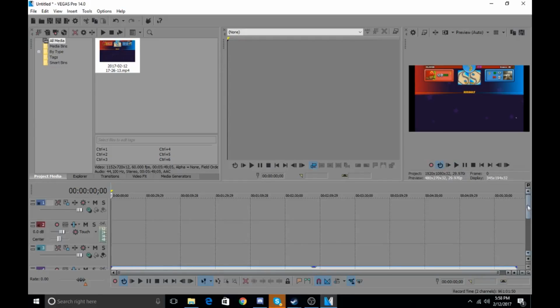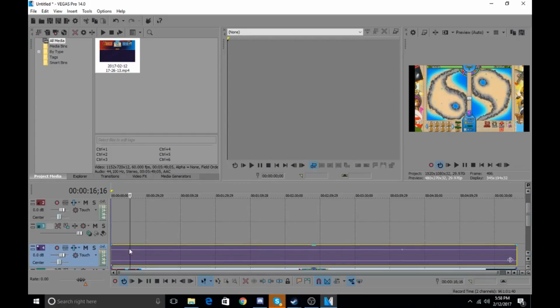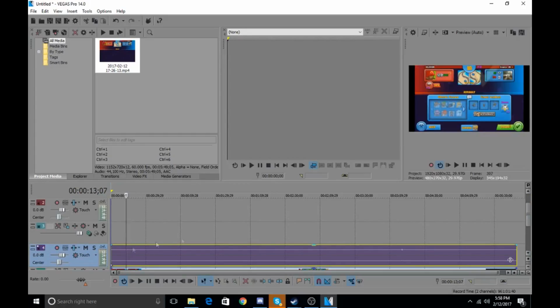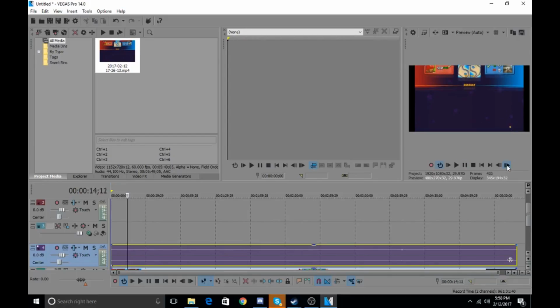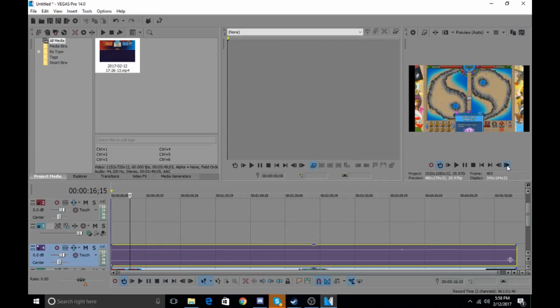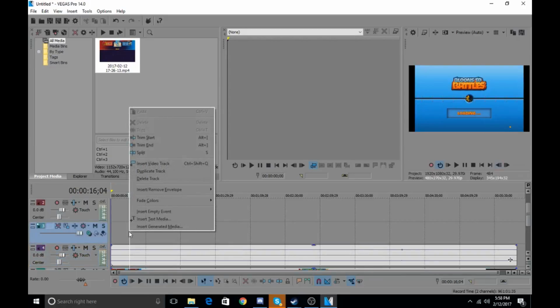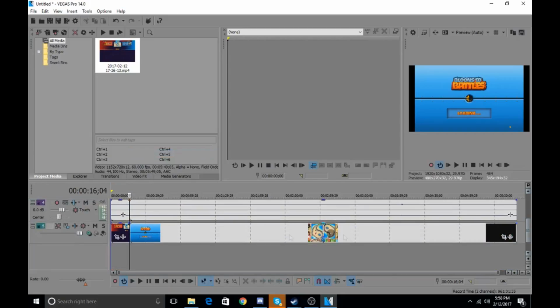So okay, so let's start here. I want to start where the actual gameplay starts. So let me quickly do this. This is a frame skip, right? So this will skip frame by frame. So there's a loading screen. Okay, alright. So right about here. So you're gonna right click and you're going to go to split. Okay, and that's gonna split it just like so.